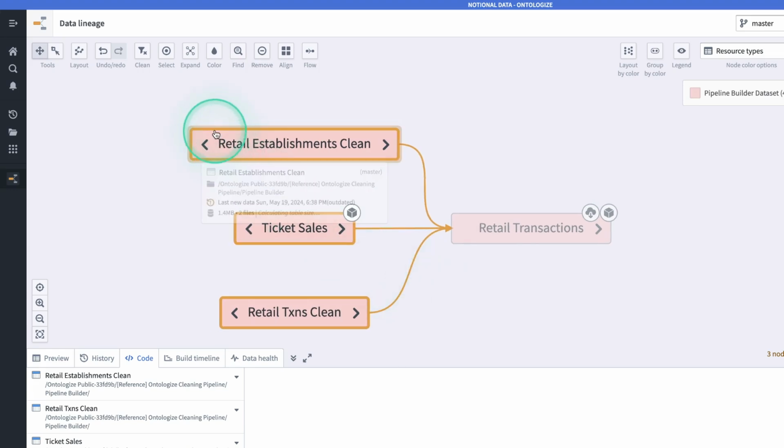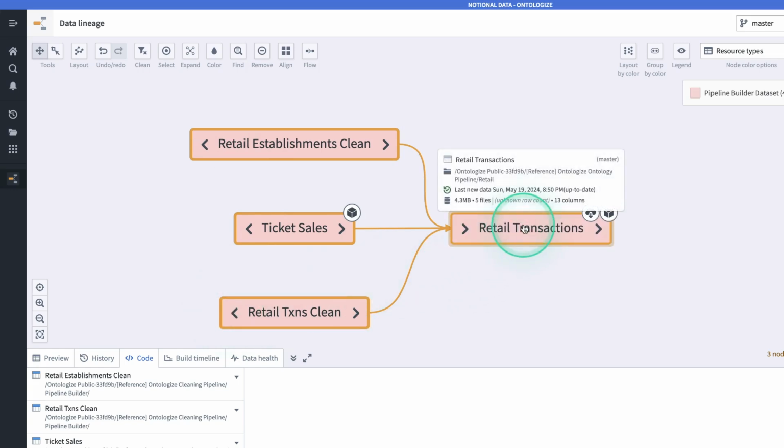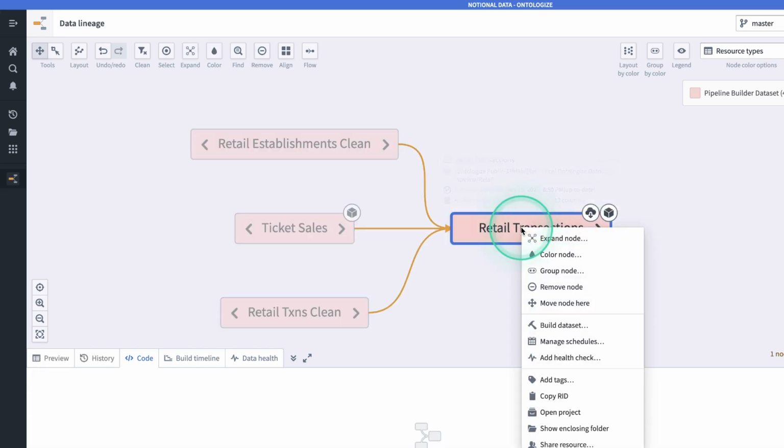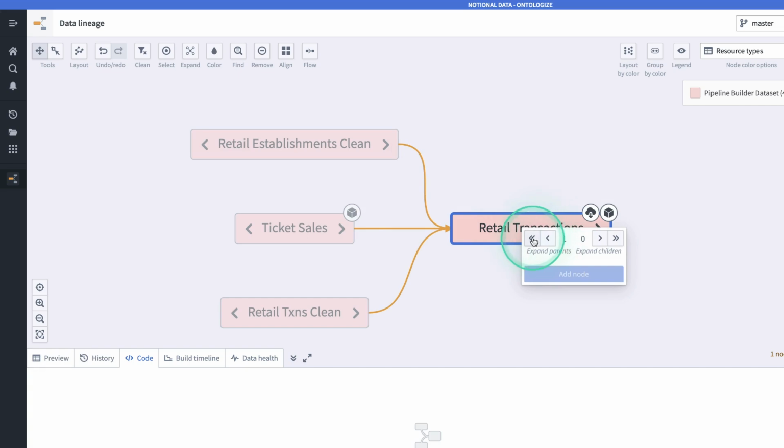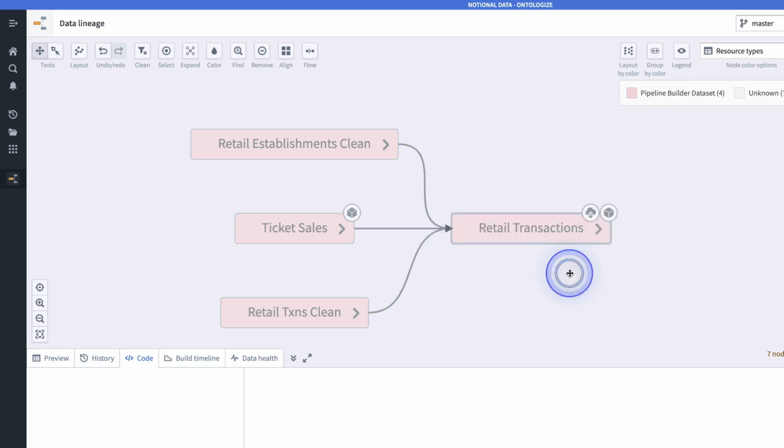Now I can represent the data provenance on each of these too, but rather than expanding these piecemeal, I can expand the entire lineage of the retail transaction dataset by right-clicking the node, clicking Expand Node, clicking the double left arrow, and then adding all of the nodes to the graph.